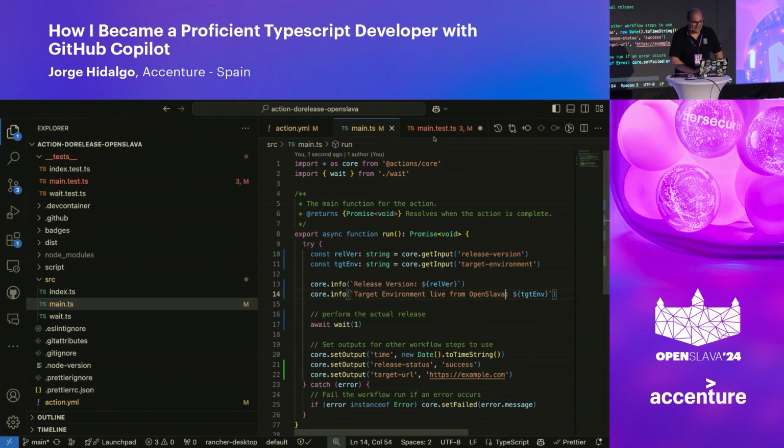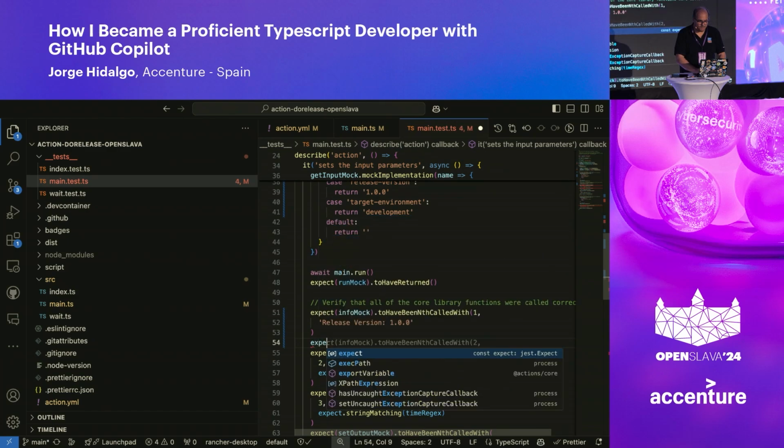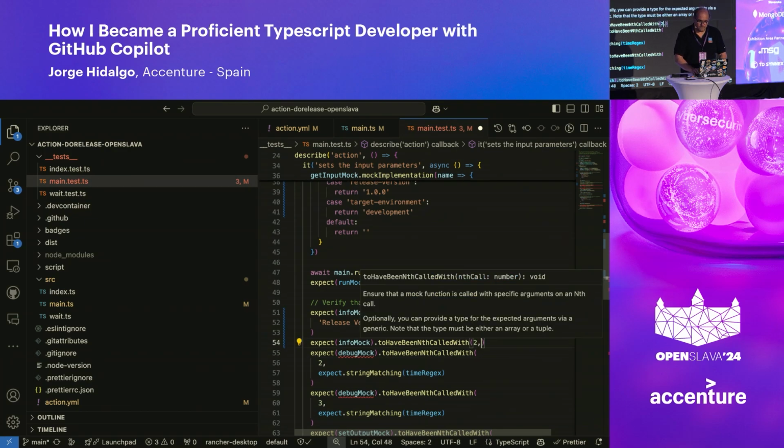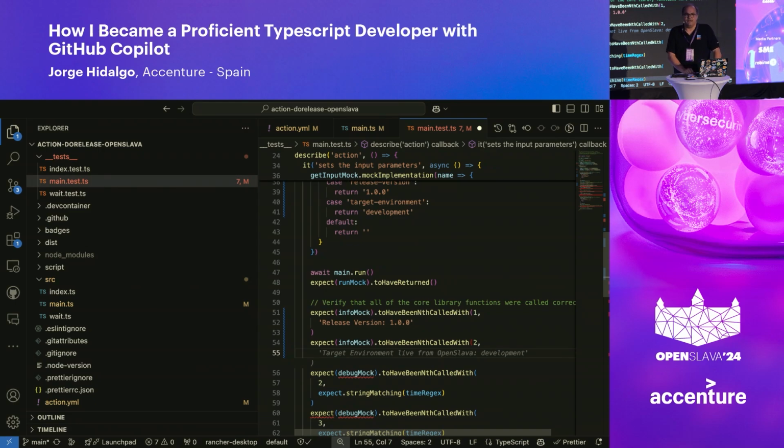Let's say. Now let's come back here and say, I expect that you call info the second time. And the second time is from OpenSlava development. So it's really connecting what I'm doing in one file and in the corresponding test file.